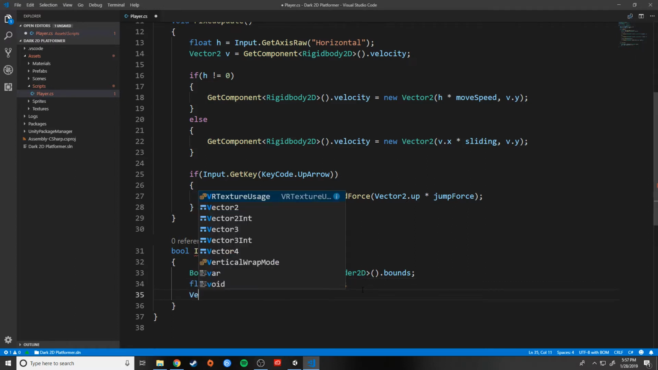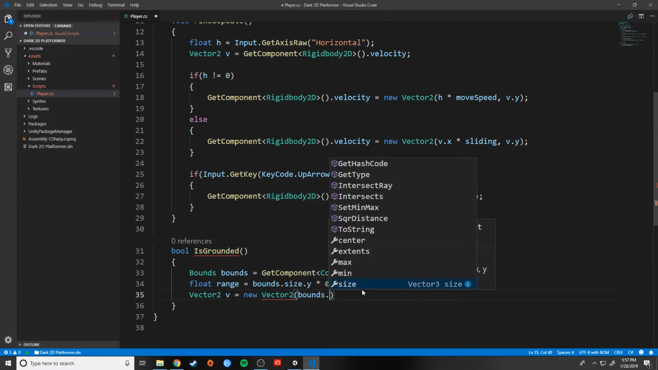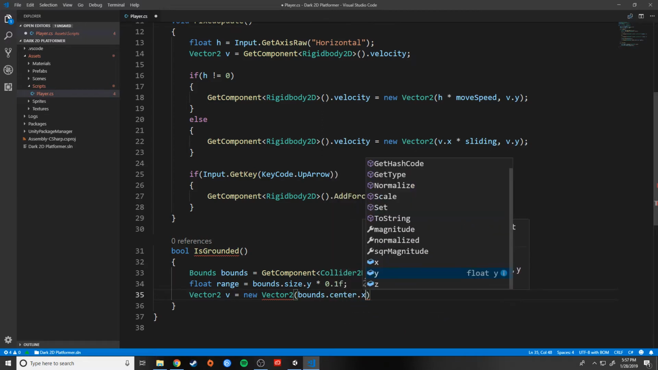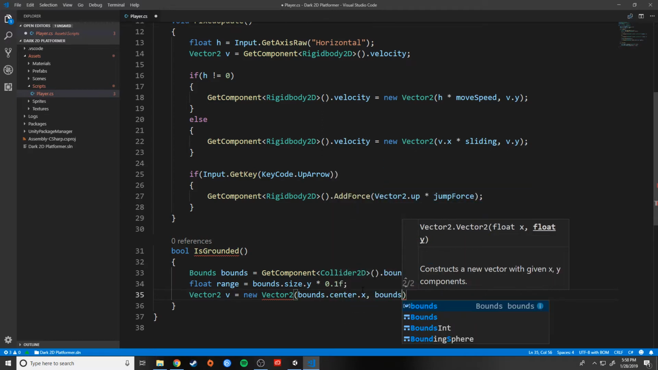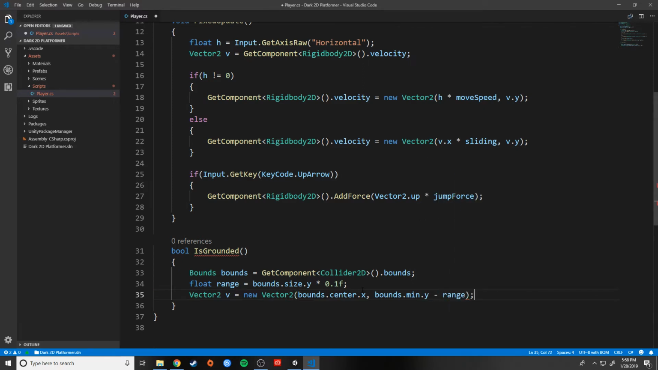Okay, and then Vector2 v equals new Vector2, and it's going to be bounds.center.x, bounds.min.y minus range. Okay, this is a long statement. So I'm creating a new Vector2. I'm calling it v. Now, here's the thing. We've already used v up here as a Vector2, but because these are two separate methods, it doesn't really matter. We can use the same variable name, but they're not the same. So just don't get confused.